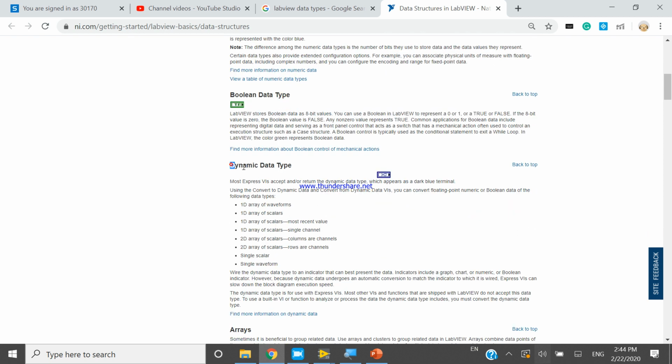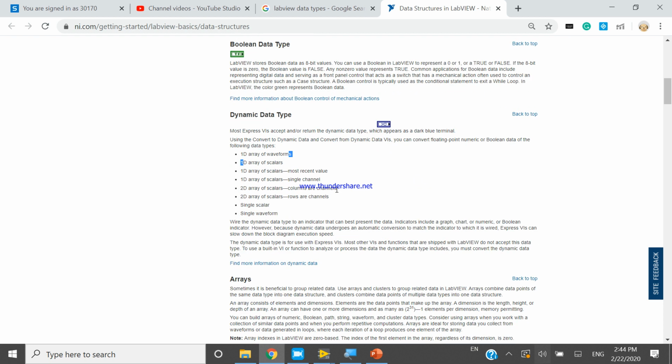The fourth one is the dynamic data type. Dynamic data type is a 1D array, 1D array of waveform. It means it is based on graphs. We'll show you in LabVIEW. All graph and chart related data comes under dynamic data type. Most Express VIs accept and return dynamic data type. We can display the dynamic data type using the bar, chart, and graph.